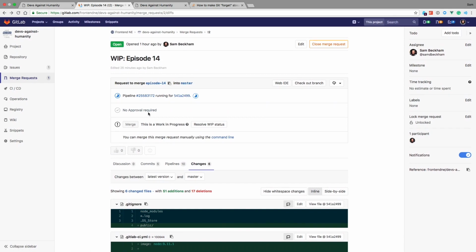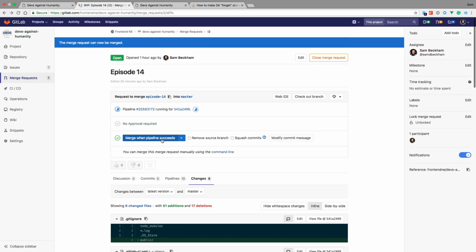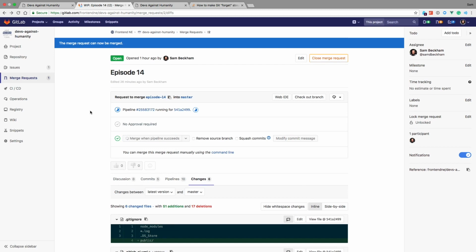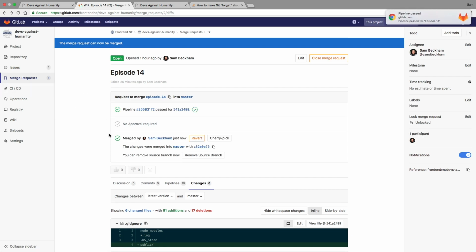You can see our pipeline's running. It's set to a work in progress, so let's turn that off, and we can say merge when the pipeline succeeds, which I might as well do actually. So let's see, once this pipeline has succeeded and we've run the tests, then our changes will be merged into master. So let's wait for that to happen and see if it deploys. There we go. We got our notification. Say our pipeline has passed and it merged.